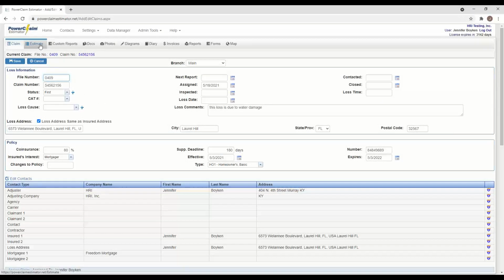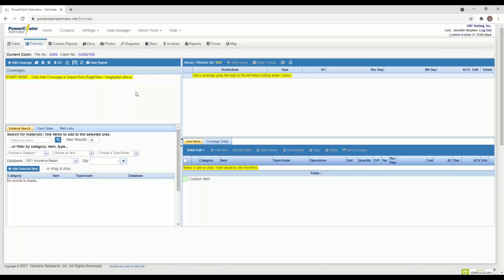Now we want to go to our estimate. So we're going to click Estimate on the toolbar. From here, you'll be able to see you can add a coverage, you can add areas, you can add your line items. We also have a material search box that is right on the same screen. If you don't want to see those, you can click the little arrows here, and it'll collapse those boxes. So you can have a bigger line item screen if you want, but this one would go away.